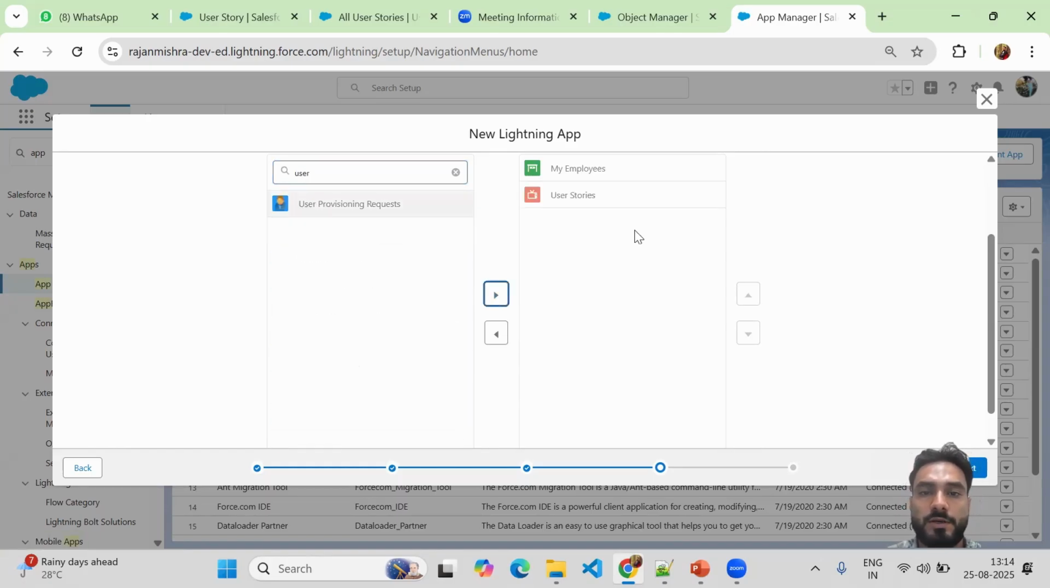In the last class, we had created these two objects and related tabs and all other fields. Apart from that, I will be adding two more tabs, that is Report and Dashboard. So from here we can do the arrangement and after that I will just click on this next.